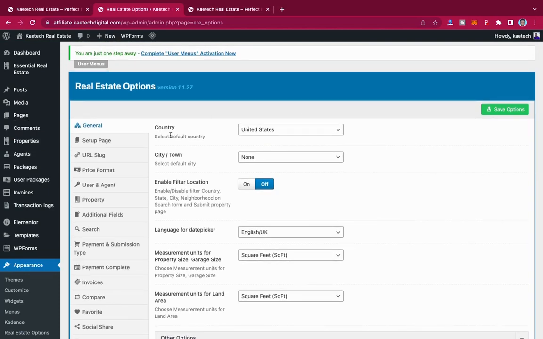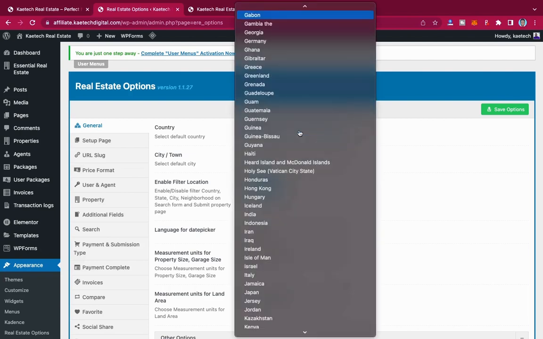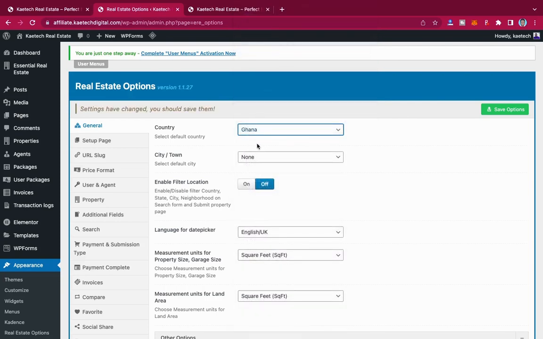Of course you can select the country where you are. I am in Ghana, so I'm going to select Ghana. You choose the default country that you want the website to be in. So if you are in Nigeria, you choose Nigeria. If you are in India, you choose India. If you are in the US, you choose US.